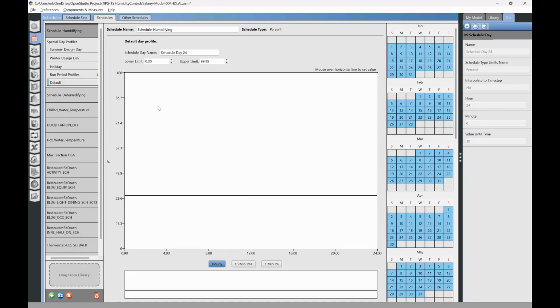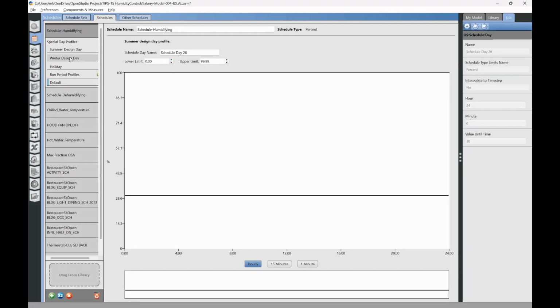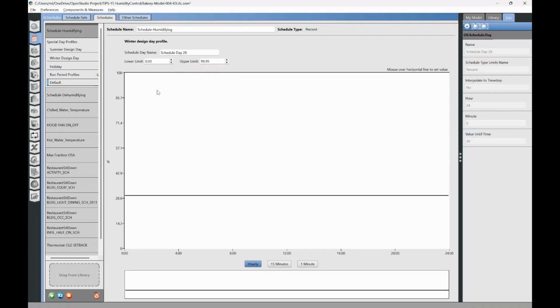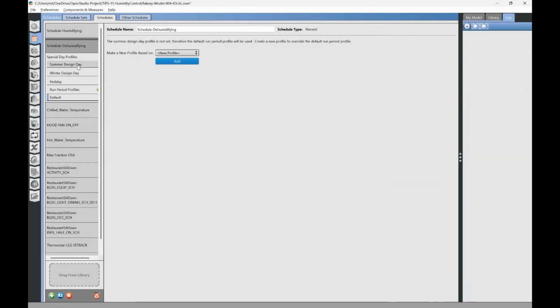We're going to be running this simulation with just the design days. We don't want to run a full simulation just for testing purposes. So we want to set the design day parameters as well. So let's go to design day, and we'll just copy the default day schedule. And same with winter, copy the default day. That way they're all the same. And then we need to do the same thing for dehumidifying.